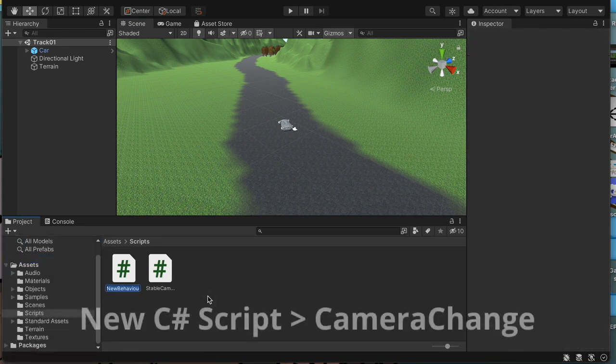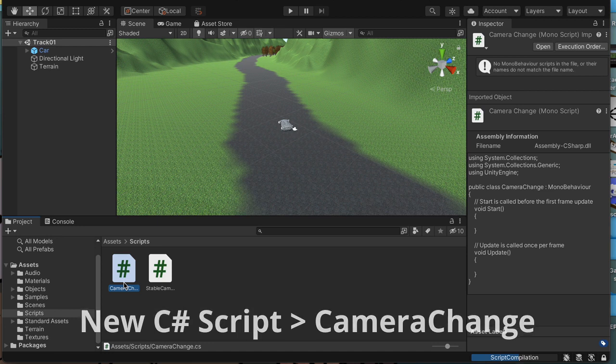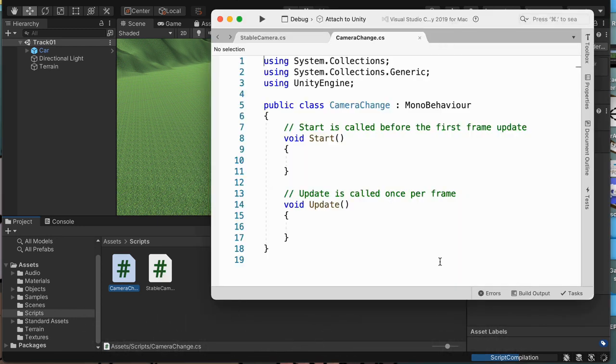And we're going to call this one, what was the name I wanted to go? Oh yeah, camera change. Press return. And I'm going to open that up inside of Visual Studio.